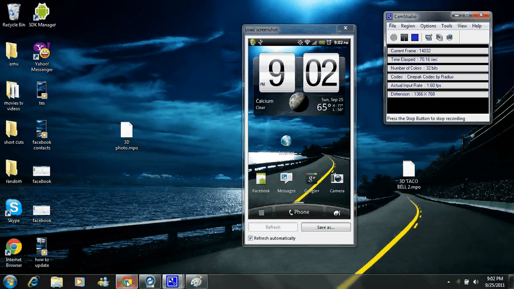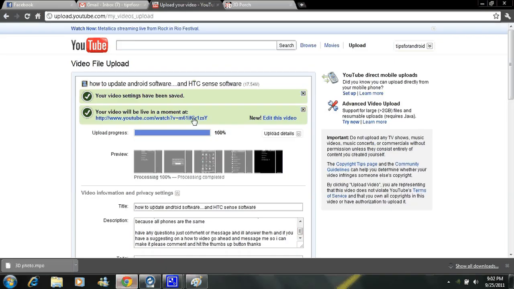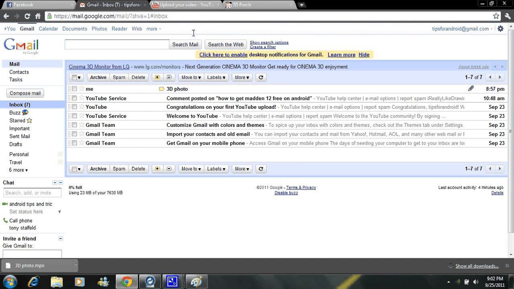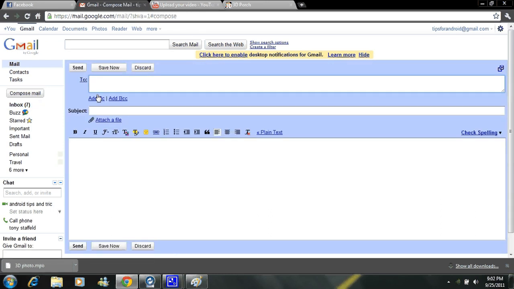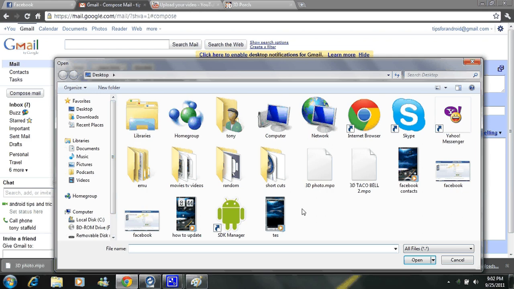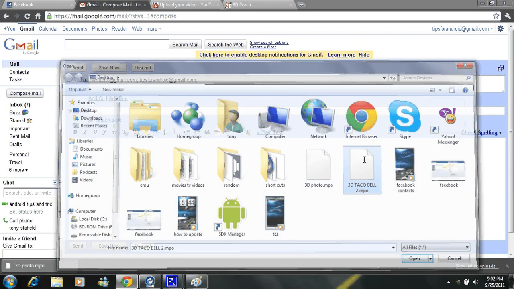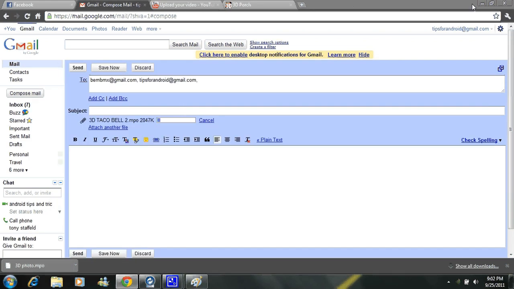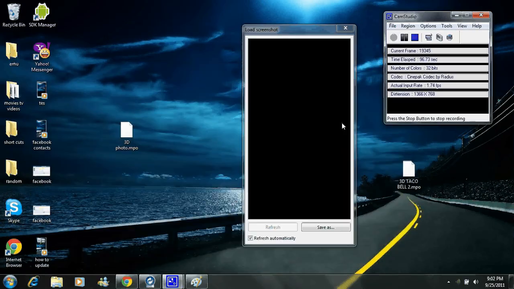And the next thing you want to do is launch your browser and go to your Google account. I already have a photo in there, but I'll show you anyway. Go ahead and compose mail and just send it to who you want to. I will send it to my phone and to myself. Go ahead and just put those two in there and attach the file, and we'll just do Taco Bell, let the photo upload itself on there.